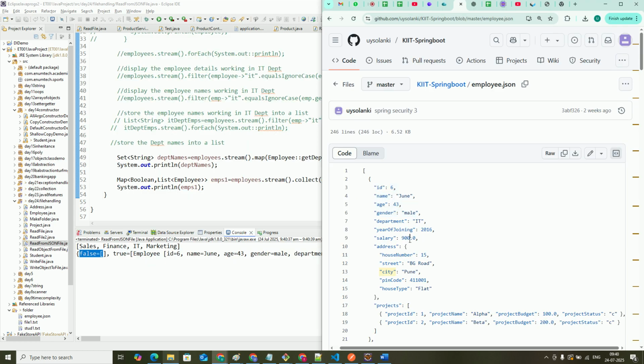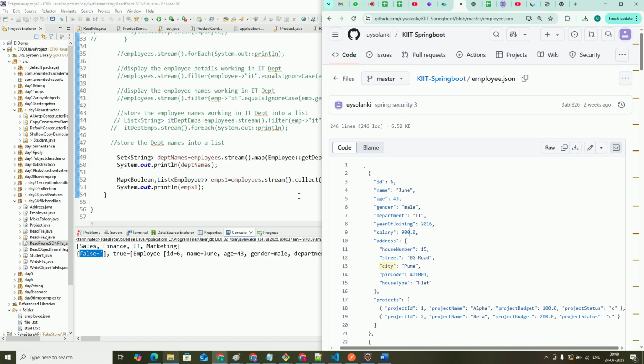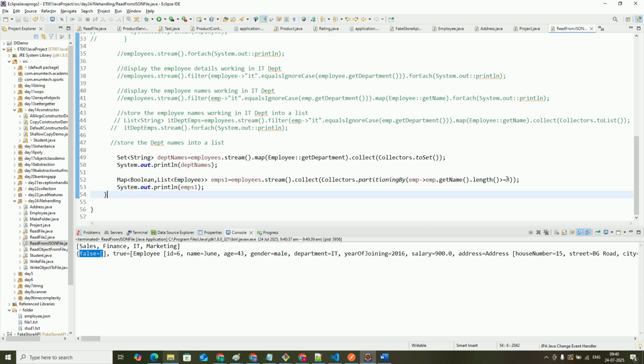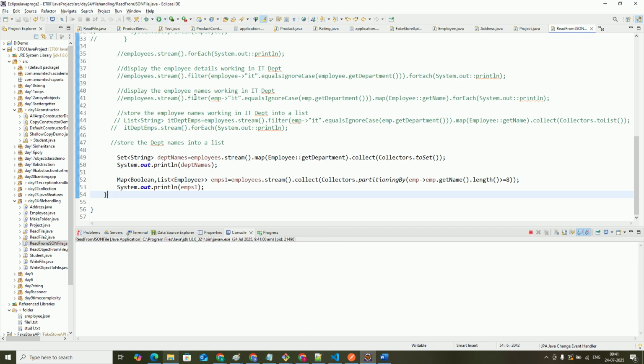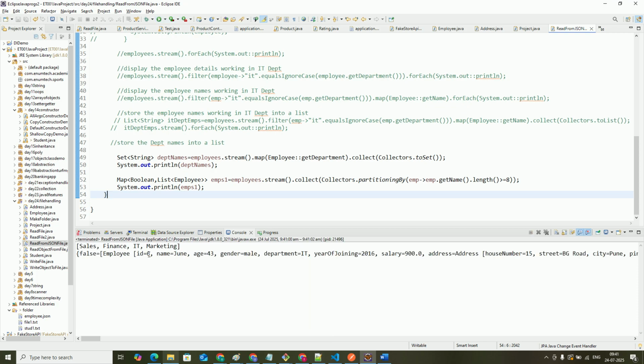Let's keep it at 8. August is 8, right? So those which are greater than 8 will come in the true and those which are less than 8 will come in the false. So false, okay. June is less than 8, so these will come in the false key, and others will come in the true key, okay.